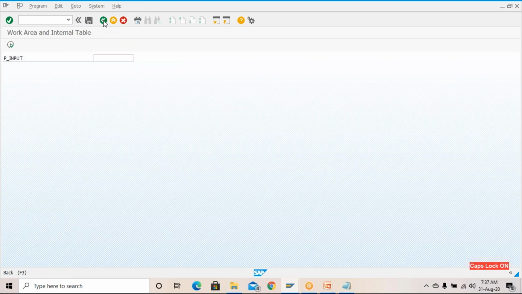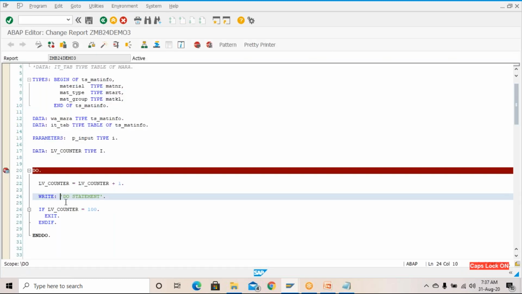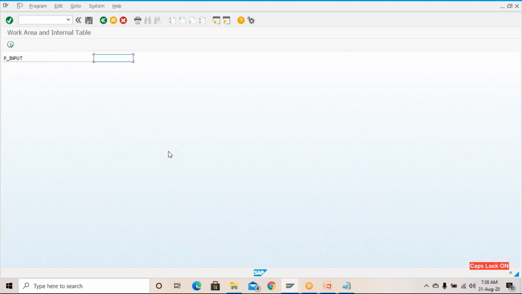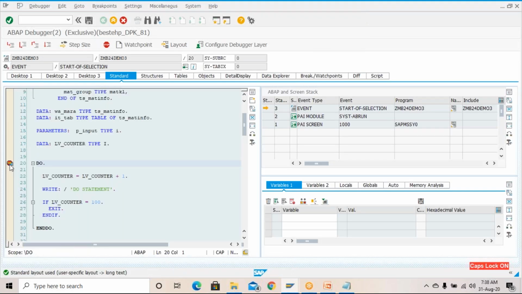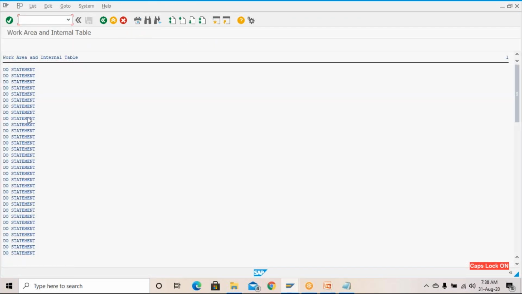If you want to print in a new line, what you will have to do here is just give this particular command, the new line command. Press F8 and press F8. Okay, press F8 and you can see the do statement is coming in a new line every time.